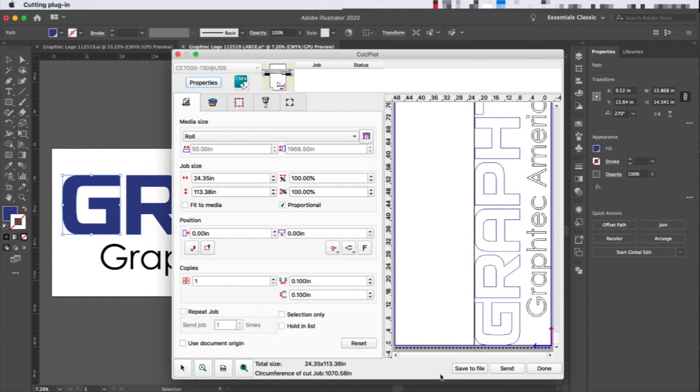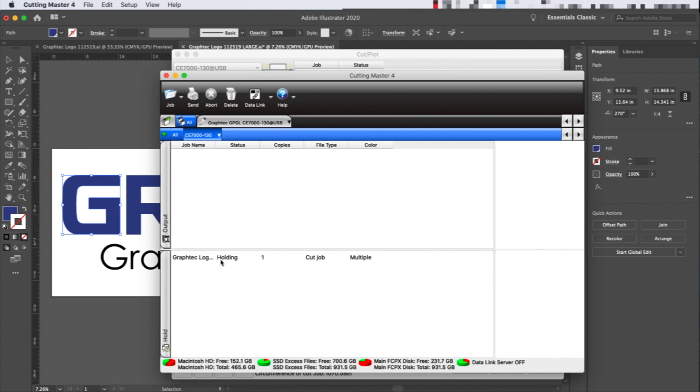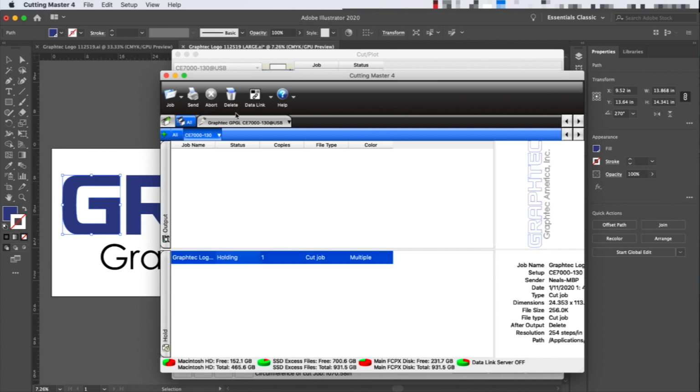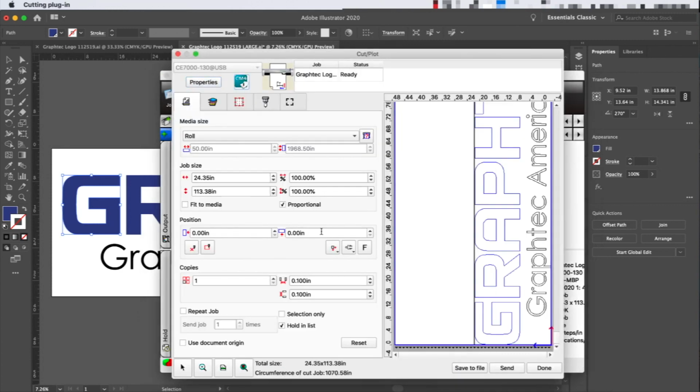Let's send the job and enable Hold on List to demonstrate how it works. We can now click Send again, and then switch to the Cutting Master 4 queue. Here we can see our job on hold in the queue. To send the job to the cutter, we just have to click on the Send button at the top. We can go back to the Cut Plot window and click Done to get back to Adobe Illustrator.